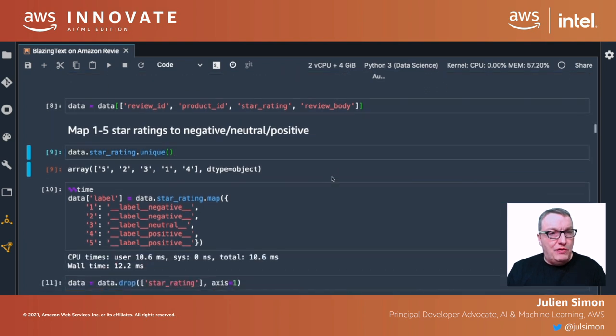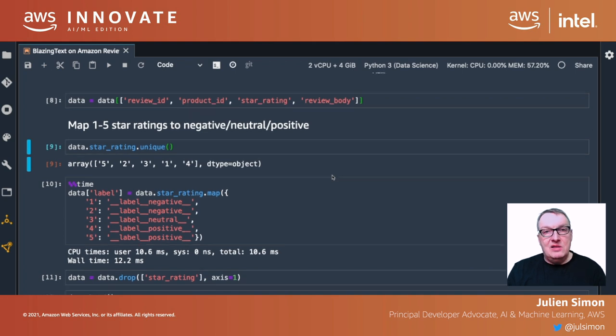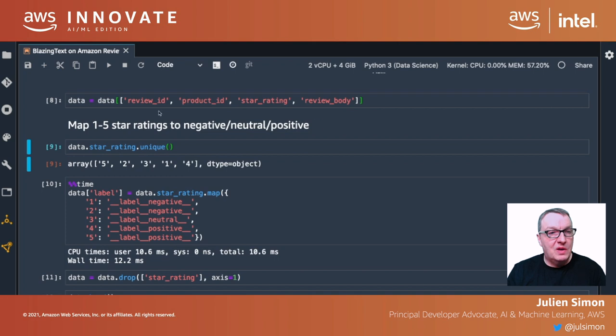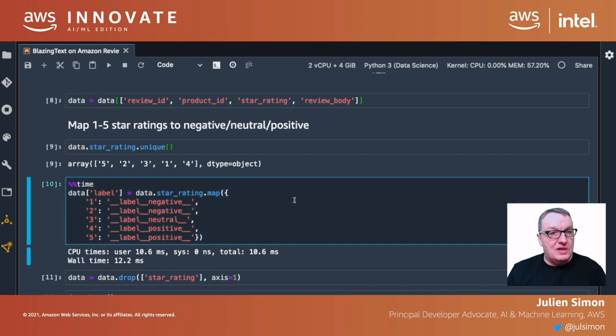Okay. Everything else is not really relevant at the moment. So just like we saw before, the star rating is an integer from 1 to 5. And if you remember the format that we need for the labels, which is here, we don't really want that. We want a text label.